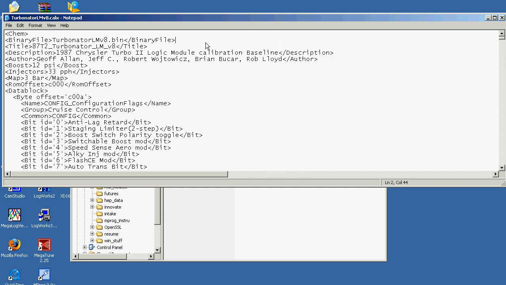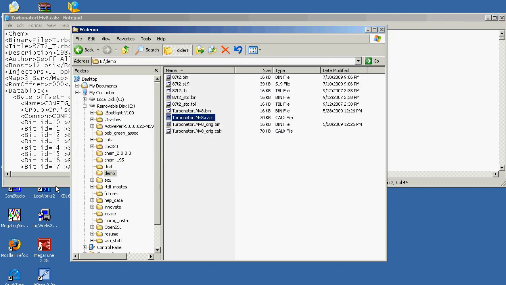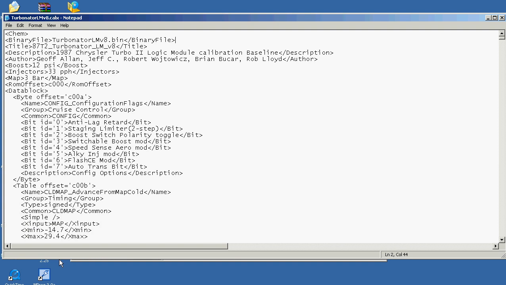The layout of the file is what you see in front of you. This first set of fields here is all descriptive. This binary file actually tells chem which bin file to open up when you load the calx file. I haven't ever tried them without the calx and the bin being the same, but I would imagine that if you were to change this binary file to something other than its standard format, as long as the calibration was described properly by the calx file, that it would work just fine.